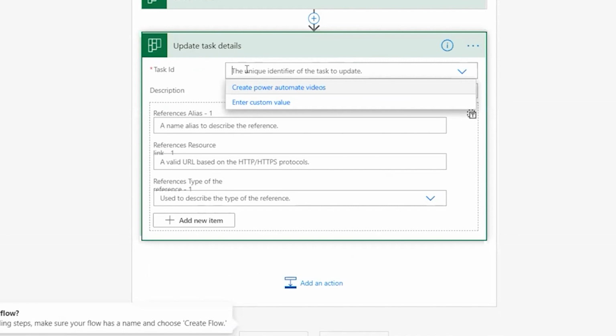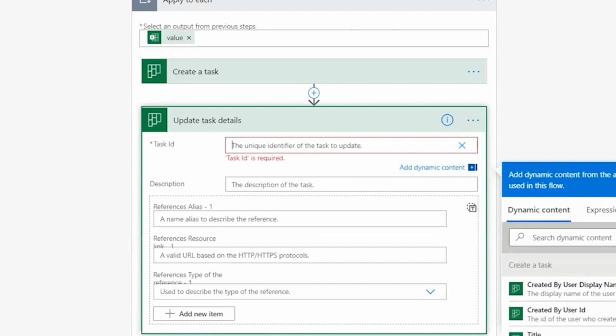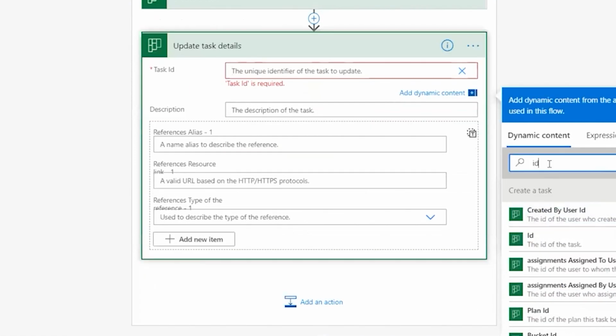For the task ID, we need some value that was created previously. We need the ID from this task, because imagine that right now I am looking at the previously created task because I did a run. But if you run this and you don't have any task in your plan, you are not going to know which task you want to update. That's the reason why we are going to use a custom value. The custom value that we need here is the unique ID of this task, and the unique ID is here.